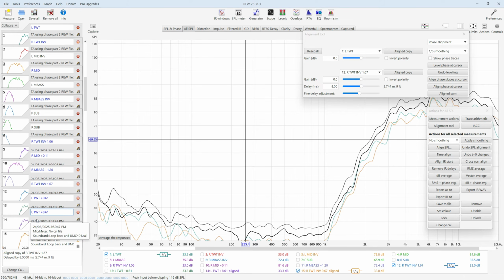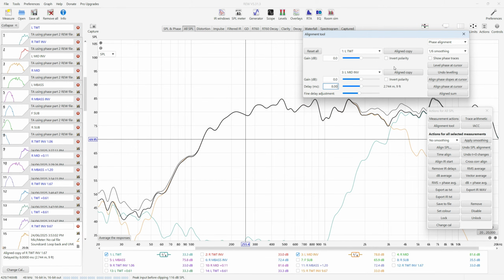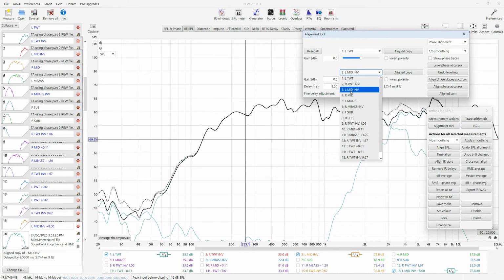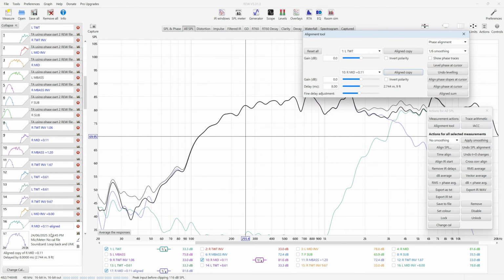Oops. And just clear up that stuff. Okay, and then we're going to do the mids. So the left mid is, left mid. Here it is. So that's going to be 8 milliseconds. And then the right mid. And we've got some delay on this one here, so that's 8 milliseconds as well, which will make it 8.11. And that's all four speakers now have their delays added.